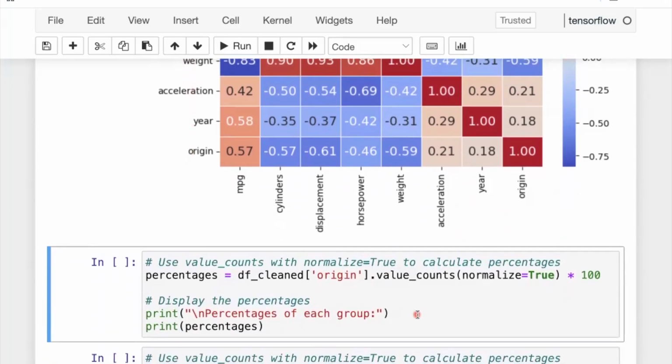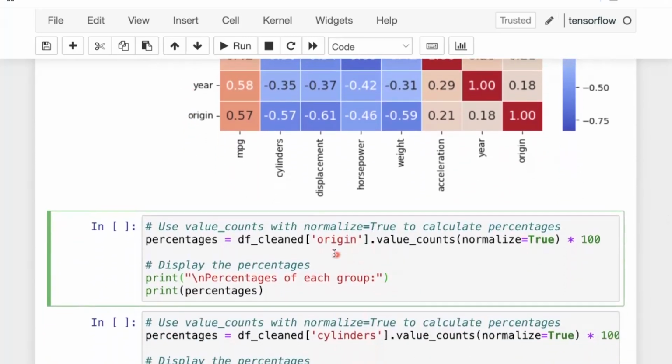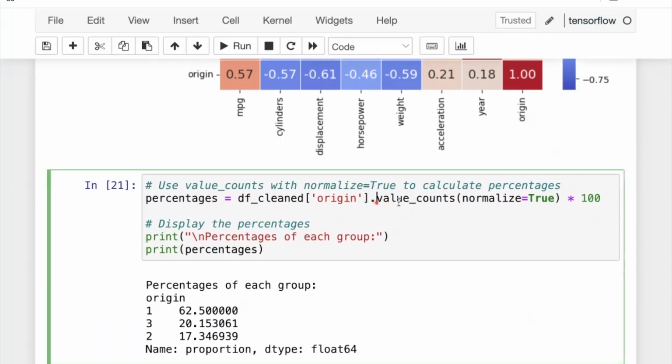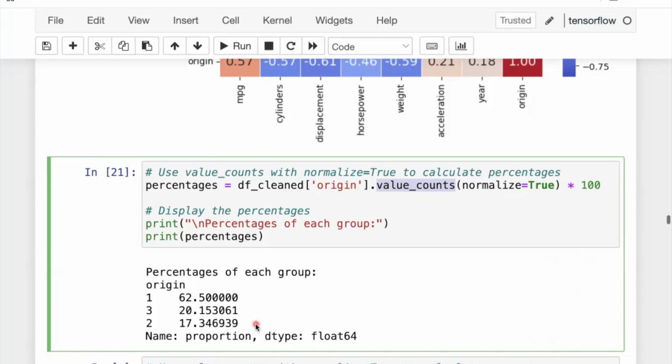But something else I want to do is, again, to look in a little bit more detail at the origin and cylinders feature. So if you look at origin and use value counts, this is going to count the number of times we have 1, 2, and 3, because there are only 3 values that this origin can take on in this data set. If you look at that, and based on what we had before, you can see we have almost 62% of the data with origin 1, 20% with 3, and 17% with 2. So overall, obviously, we have more cars from origin 1. So this is probably a country, but the imbalance is not extremely noticeable.